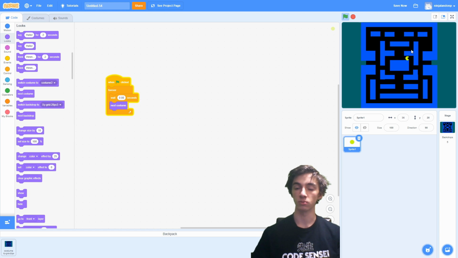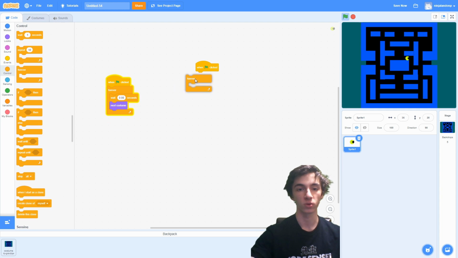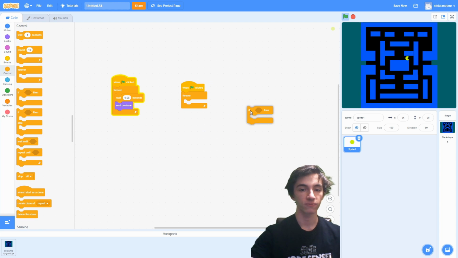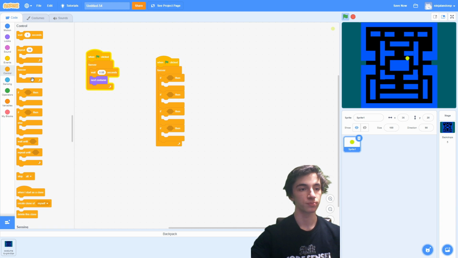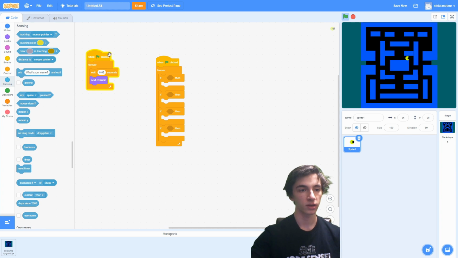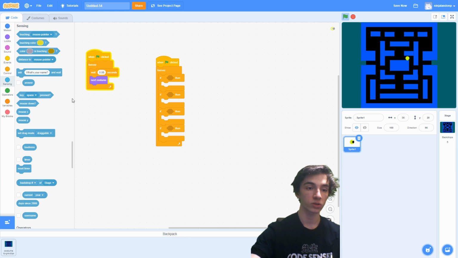But let's add some movement to our game so that he is able to move around our level. To do that, we're going to go to events, grab the green flag, then we'll go to control and grab the forever loop, and then we'll add 4 if statements inside the forever loop. So there are our 4 if statements, and we'll put those inside of our forever loop. And now we're going to be checking if we are pressing the up, down, left, right arrow keys, and if we are, then we're going to move in that direction.